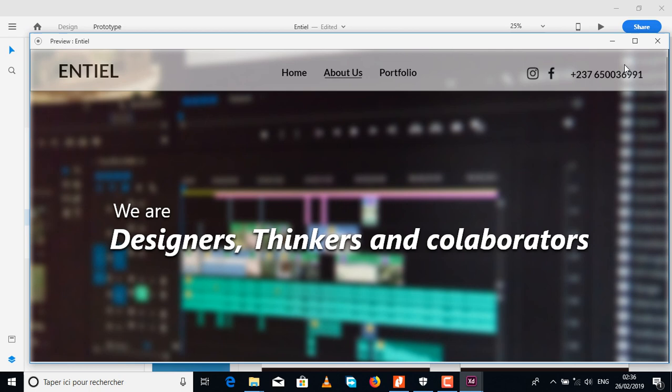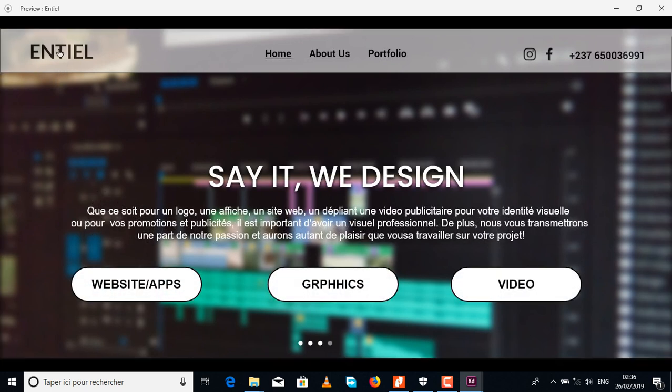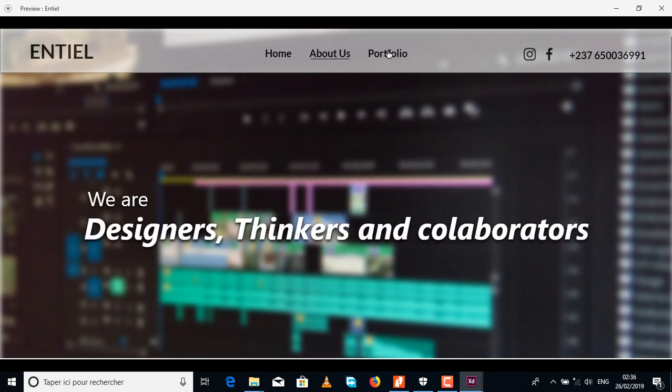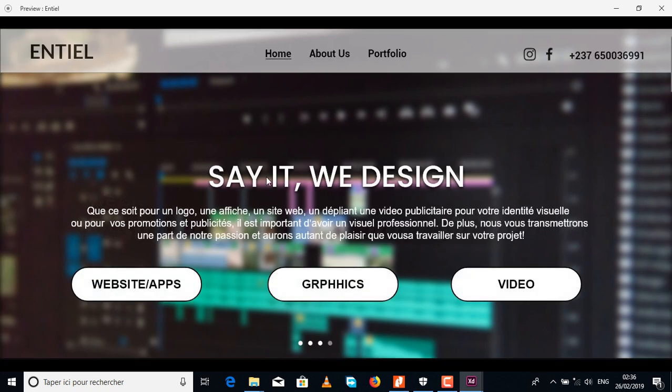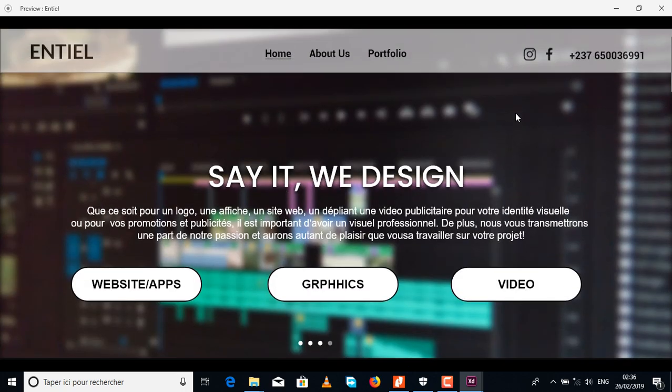So if I preview that, now see, the hand is now changing to say that there is an interaction here. If I click here, see what happens, it goes back to the home. If I'm on home, I click the portfolio, it comes here, I click on this, it comes back to the home page. So it's really a cool feature.